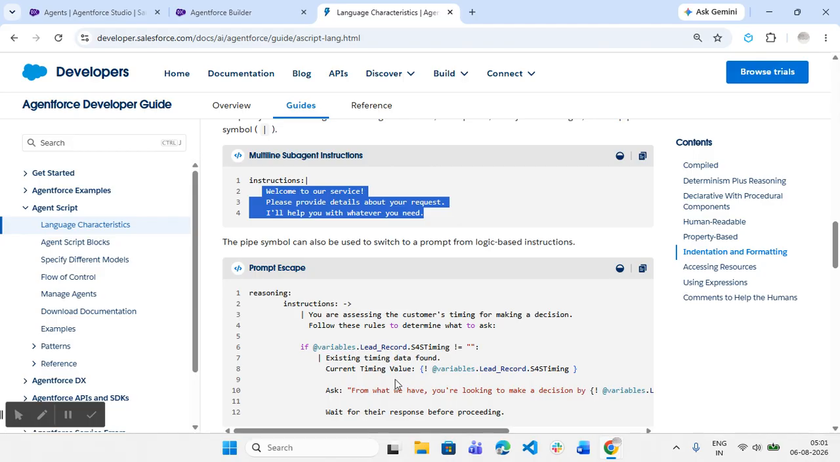What if I want a prompt instruction inside a logic instruction? That's possible. If a specific condition is achieved and I want to run a specific prompt, then we can also include the prompt inside that logic instruction.